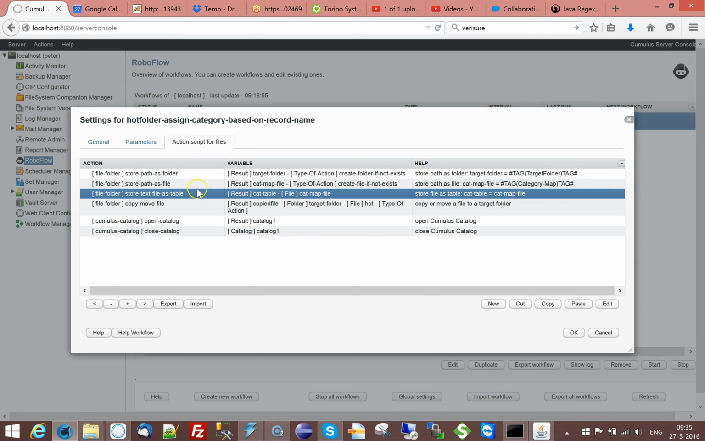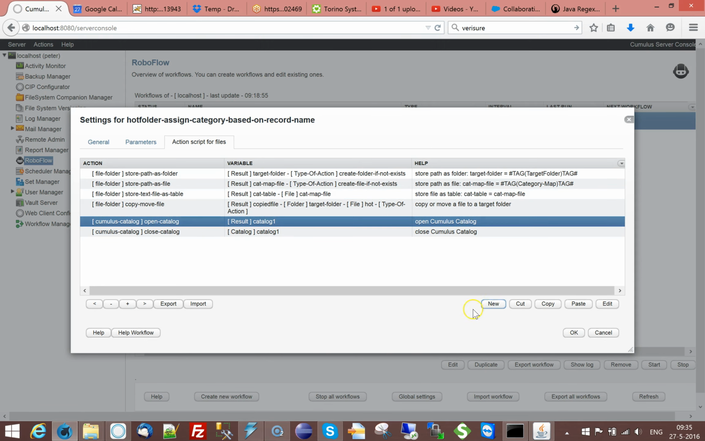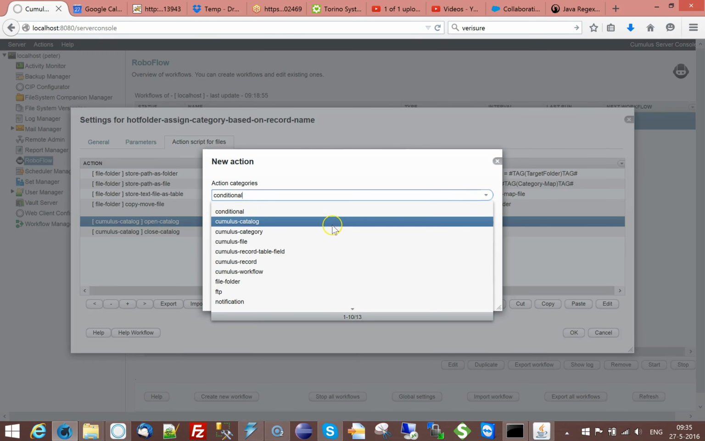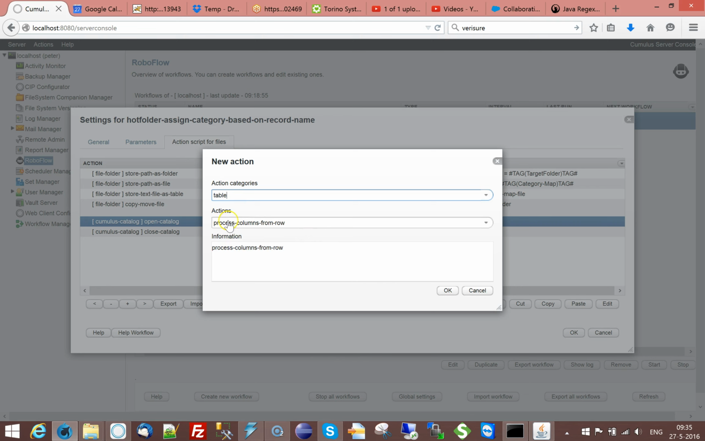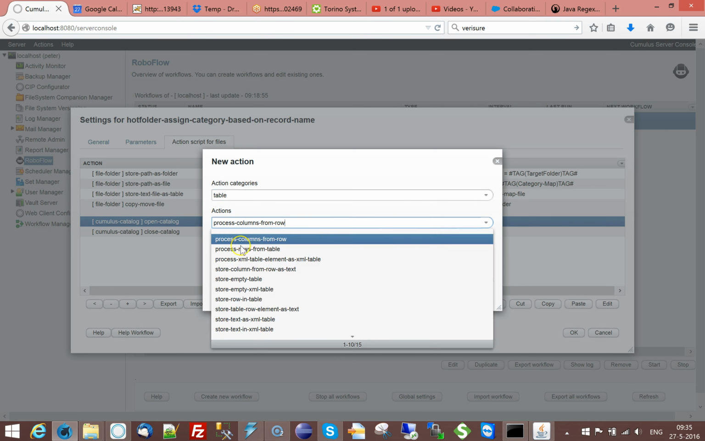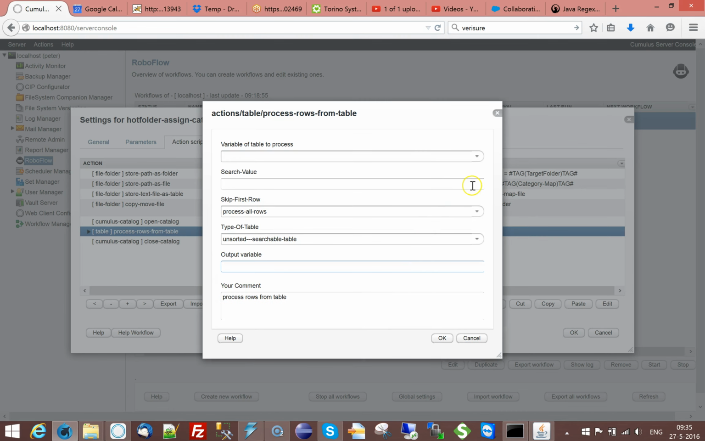Here, let's continue here. I just have now a table, like an Excel style table with rows and columns. And now I'm going to here say new, and I'm going to process that table. Here we go, and process columns. No, I'm processing the rows from the table, process all, it was sorted, and I'm going to call that my category row that I want to process.